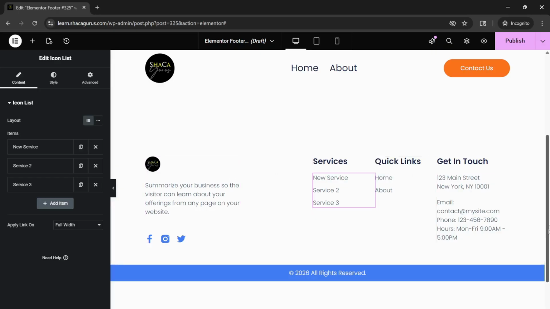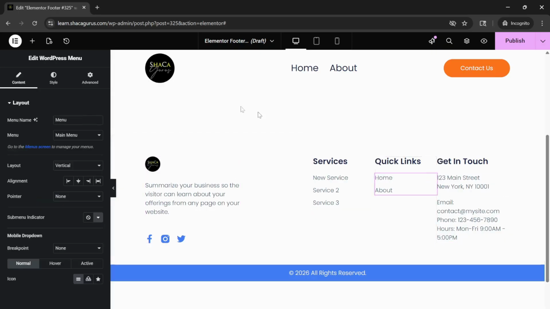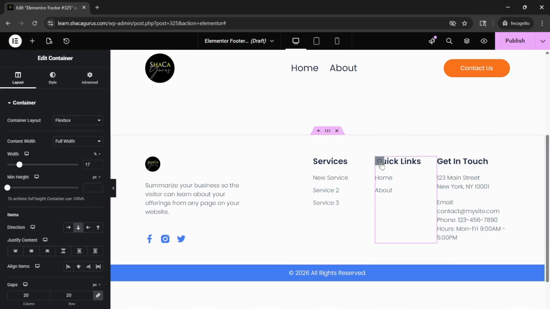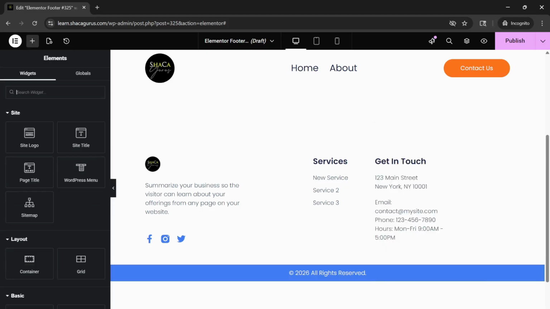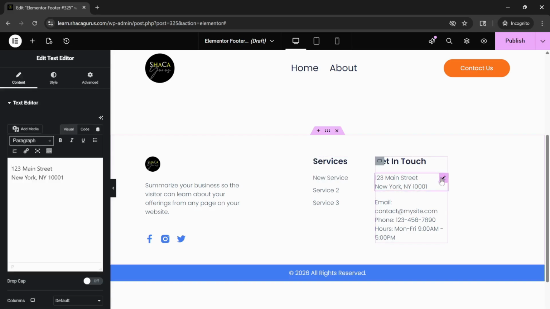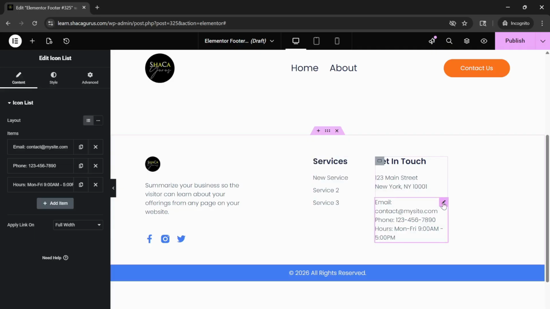Now, the quick links menu here is your menu. So your menu is also in your footer. If you didn't want this, you could just click the whole container, right click, and you can just delete the whole container and it'll go away. And so now you just have your services and how people can get in touch with you. And then if you want to modify that information, again, you just click on the element and then you modify the information on the far left as you see fit as to what you want to change it to.